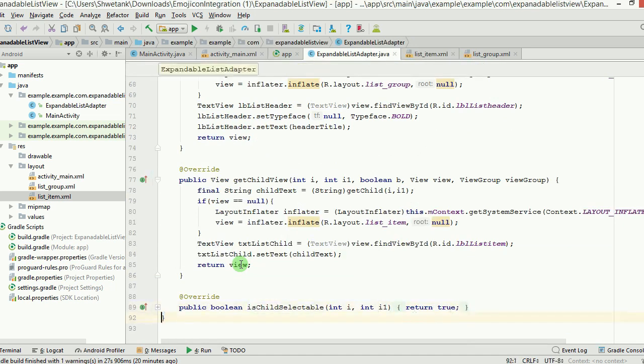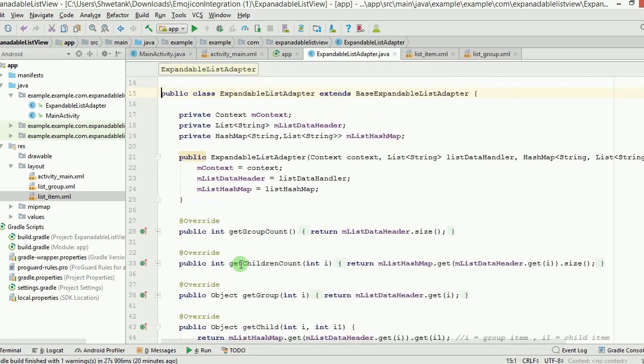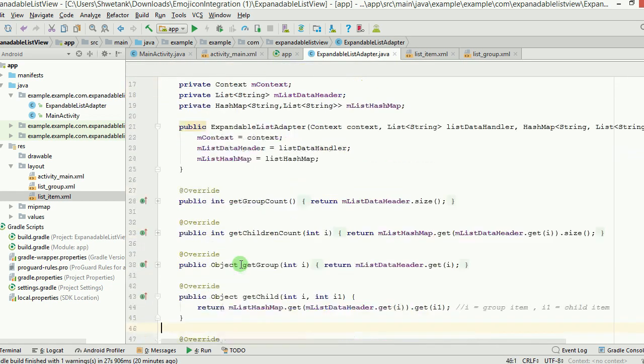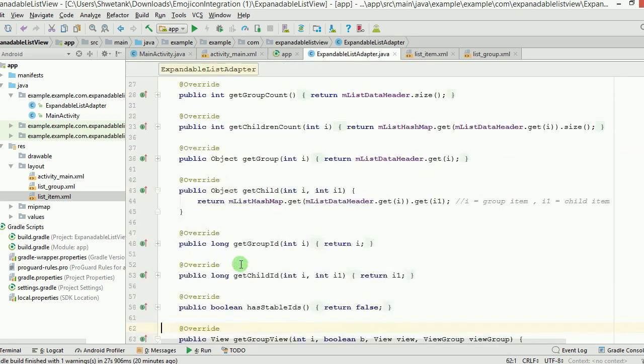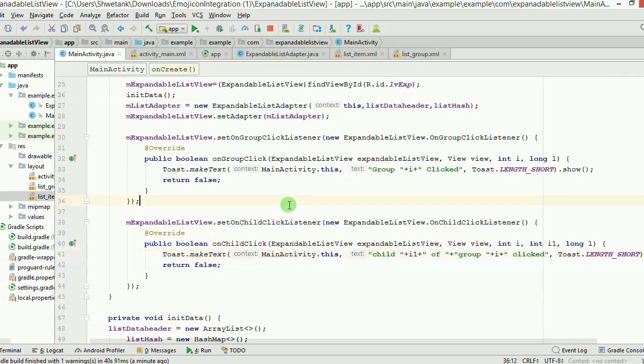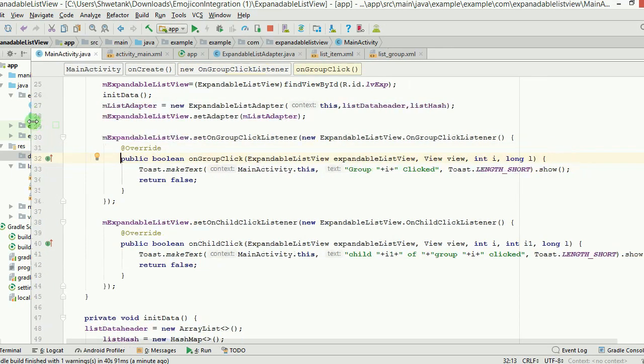Now let me see how you can make sure that all of these items are actually clickable. So how do you make sure of that? Let's see what needs to be done for that. If you want to add an on item click listener on these expandable views, then you can do this, what I've tried here, and it works. What I've done is I've put setOnGroupClickListener and setOnChildClickListener.